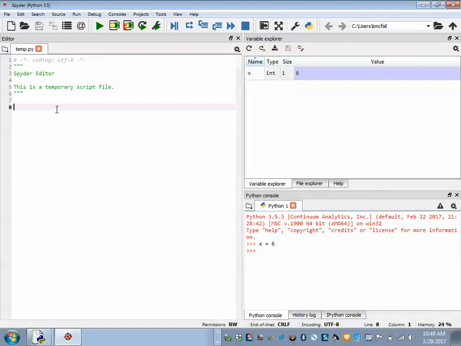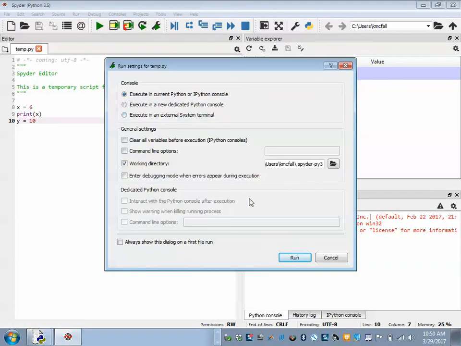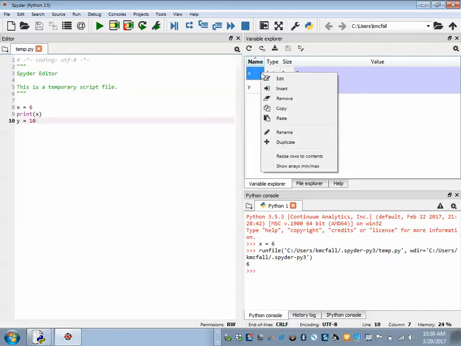And so then here's your editor. Yeah, so x is equal to 6, print x, y is equal to 10, then run. Now x and y are in the workspace, 6 got printed on the screen. So you can see there's a lot of MATLAB parallels. Right-click the variables in the workspace and you get a list. You can just right-click and plot or histogram, it just pulls up a window like that.